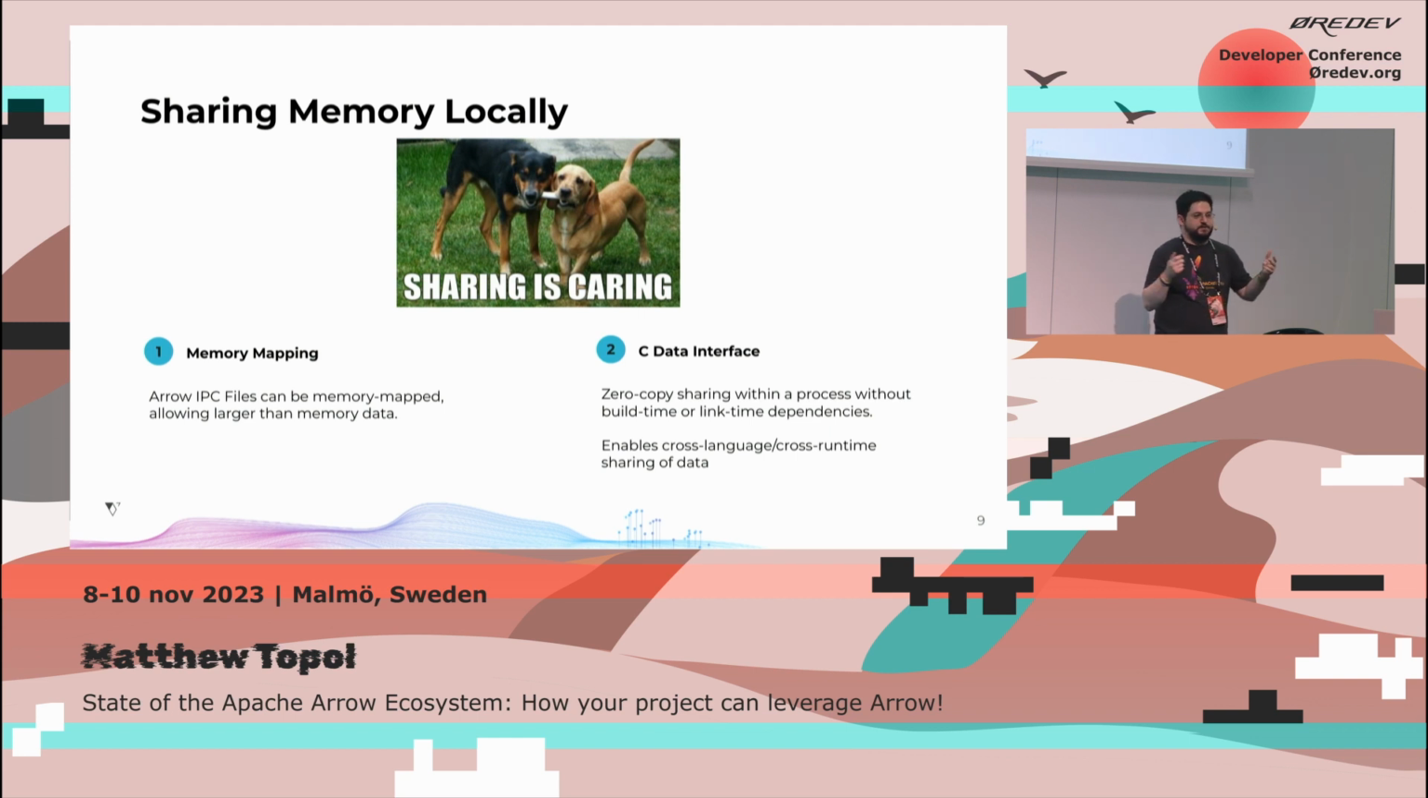But not just Python and C++. What about, say, Python to Java, or C++ and Go, or Go and Ruby, or whatever else you want to think about? The fact that it has a C data interface allows that zero copy in-process communication between runtimes and between different libraries and between different uses. And I'm going to show how that gets used in some examples later.